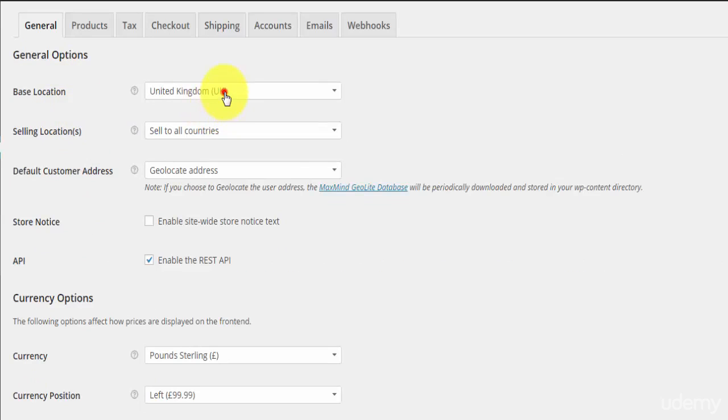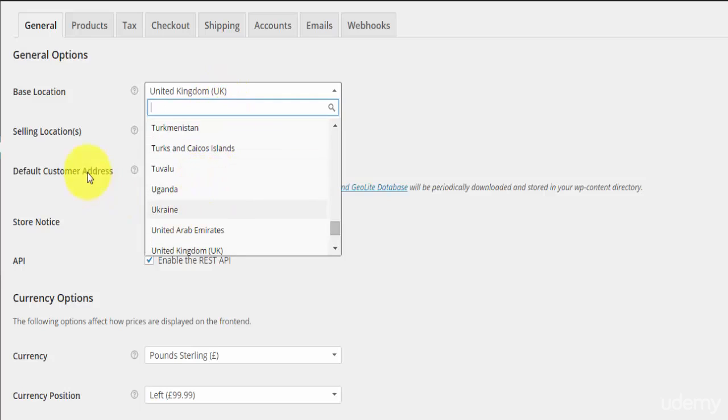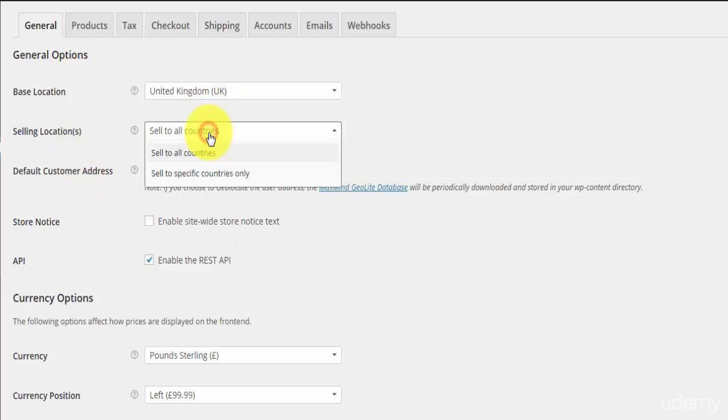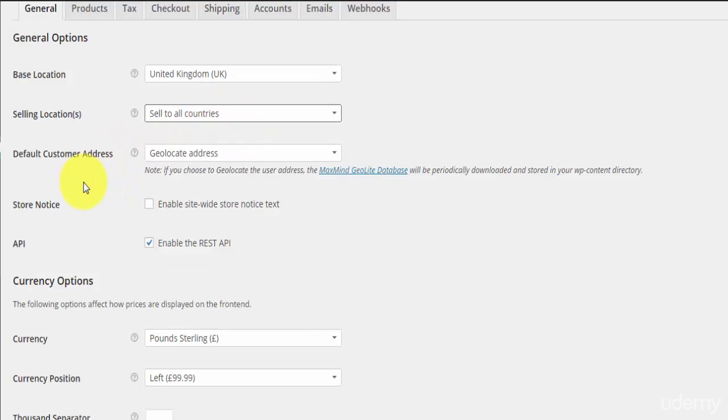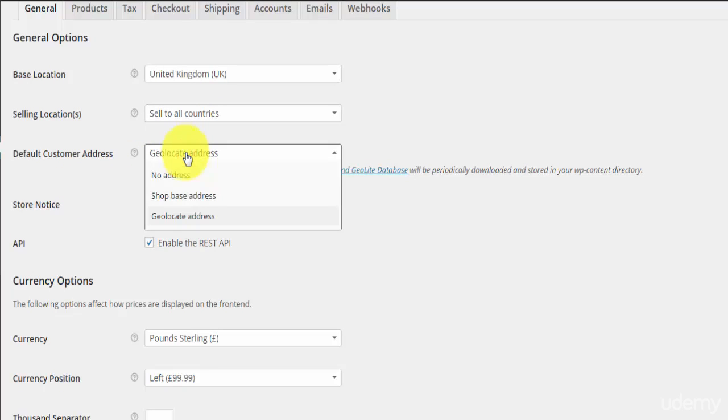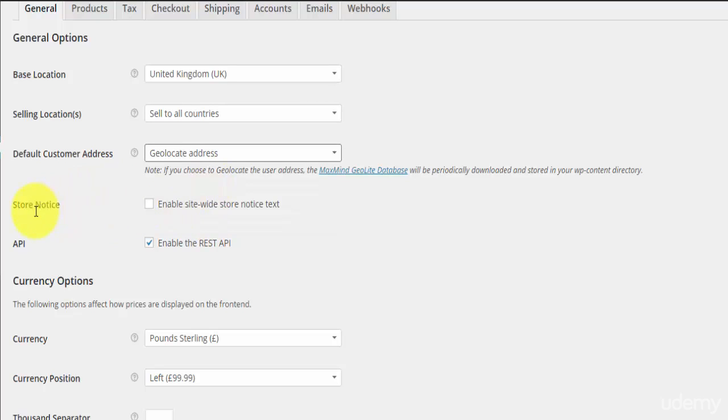Base location, this is where you're located, and you will choose your country. Selling locations, where you would like to sell, so all countries. And then you have the default customer address. You can have no address, shipping based address, or geolocate address, so I'll leave it as it is. Store notice, enable site-wide store notice text, you can enable that.